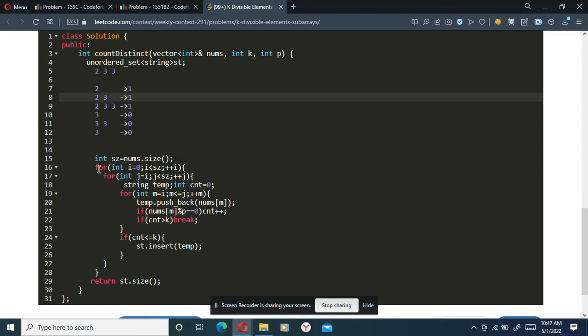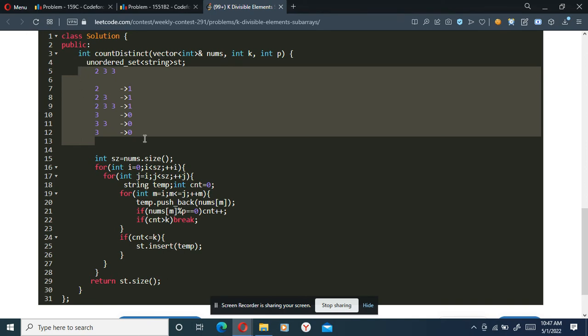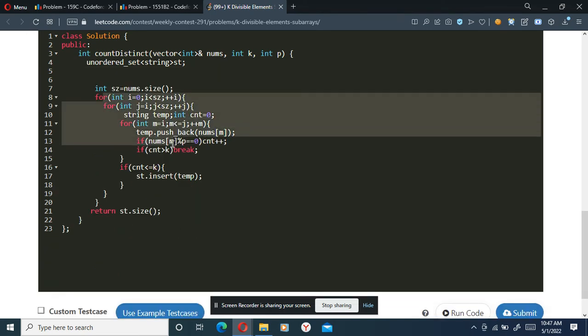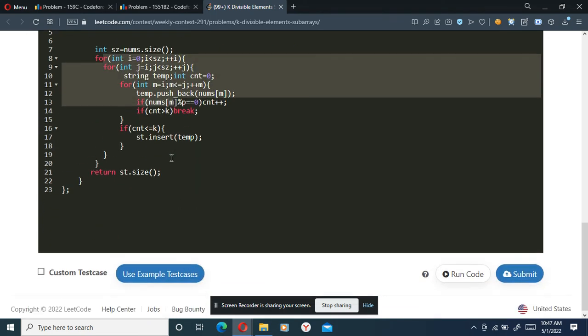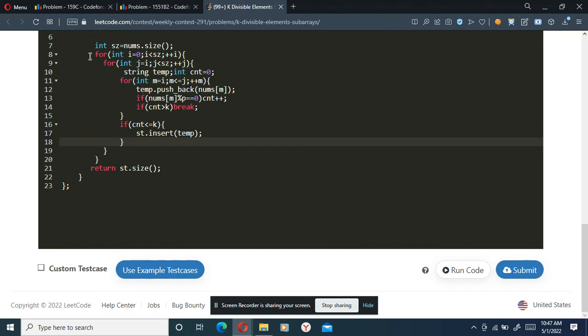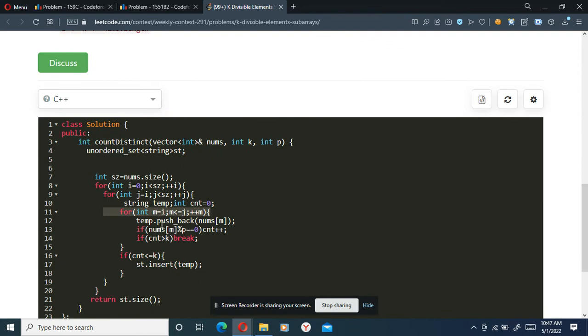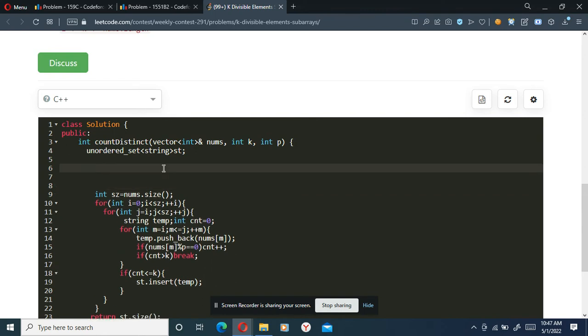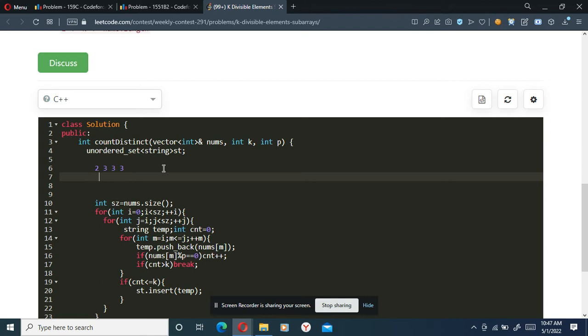We can just take 2 loops also, but I've taken 3 loops here to make it simpler for you guys. This was pretty intuitive to me also, so I did that during the contest. So what I've done is I've taken 3 loops. Let's dry run this once again, that is 2 3 3 and 3, so it will be more clear.